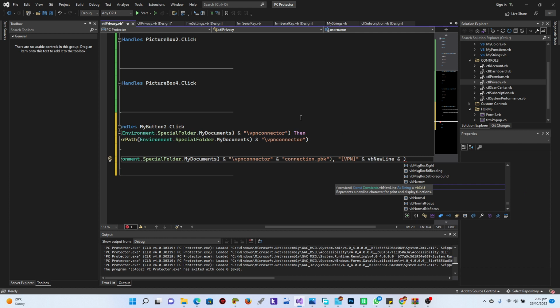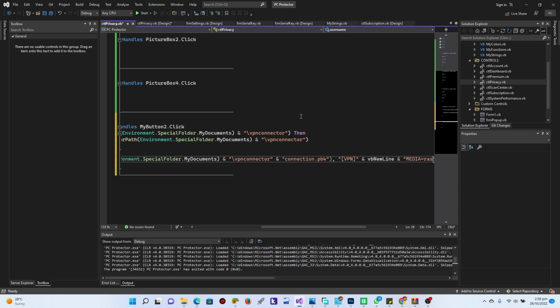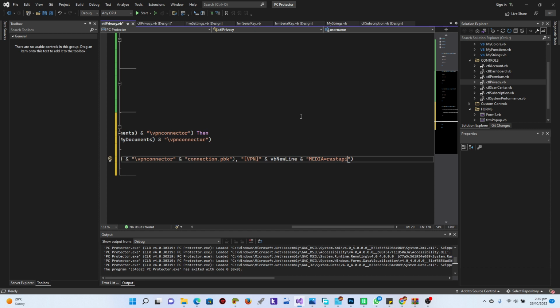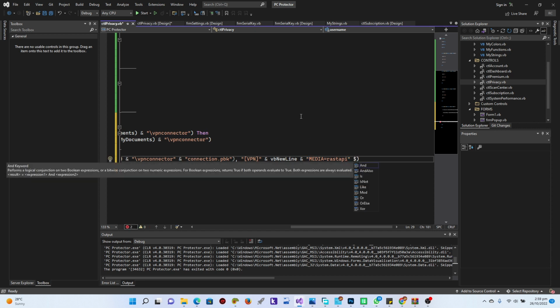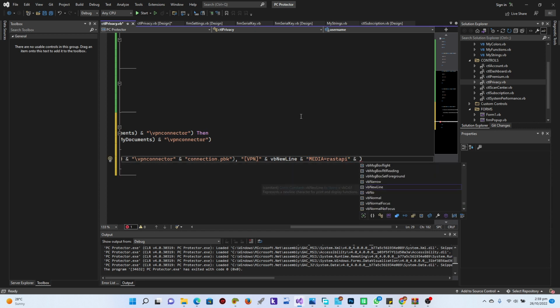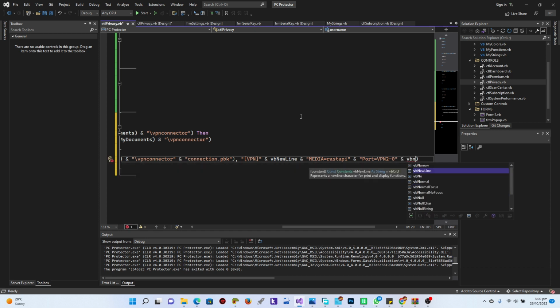Then we have to open the ports, right? So with the line, let's set the line to media, which is equal to Rust API. Good. Then we open the ports, so we're just going to say ports equal to VPN2-0, and again we say vbNewLine.